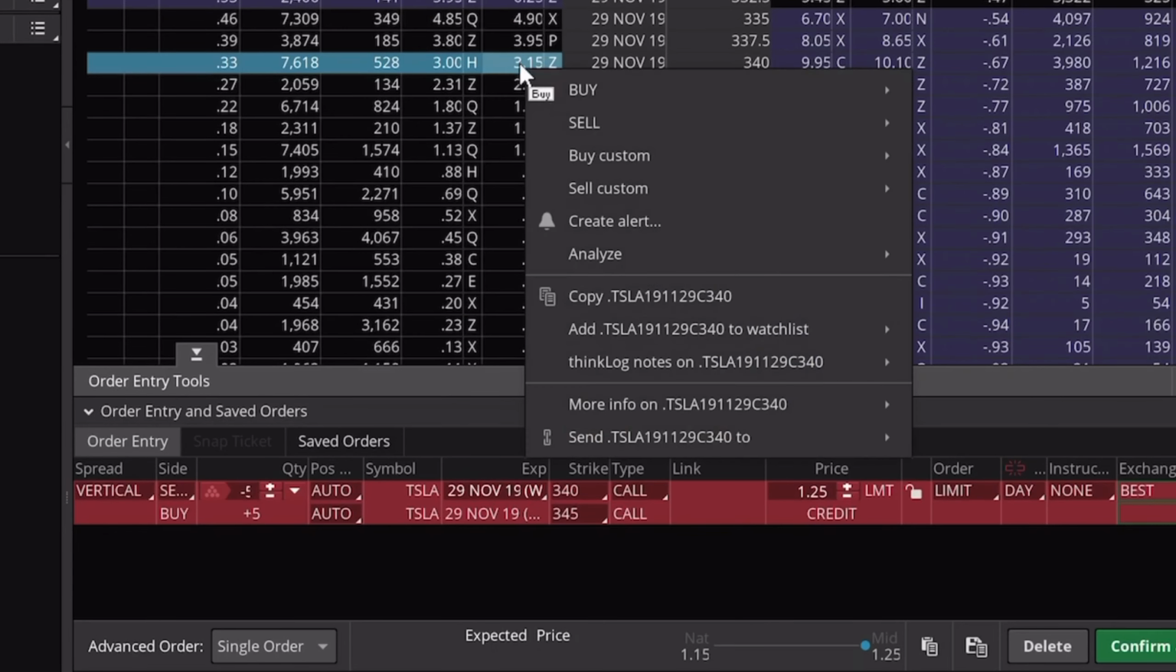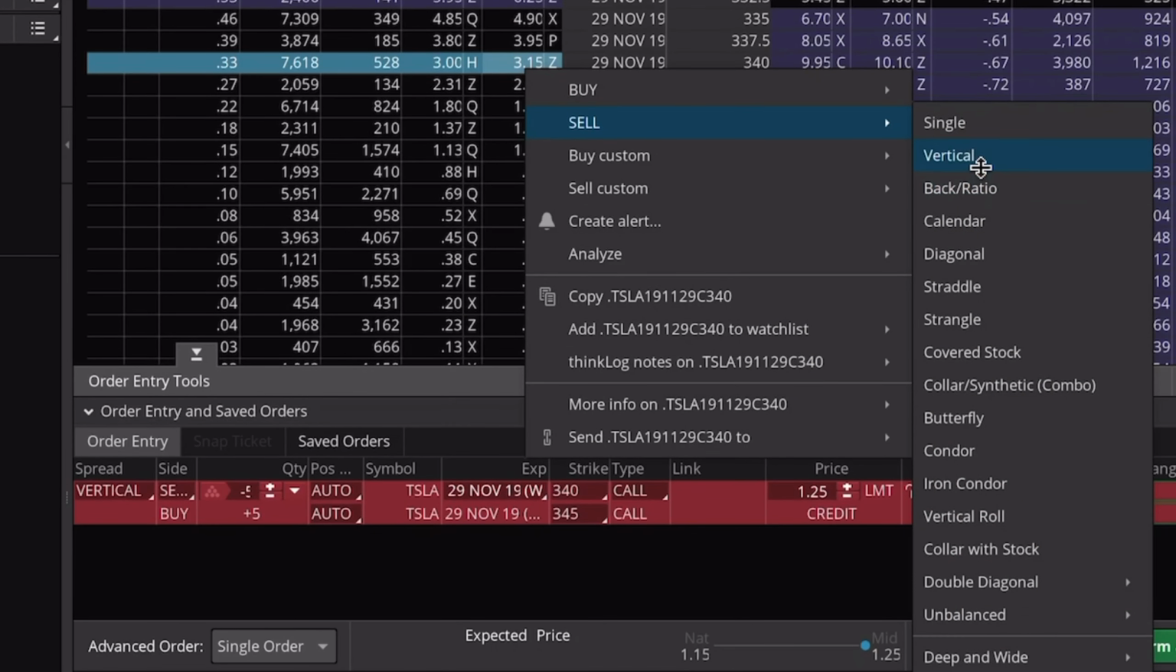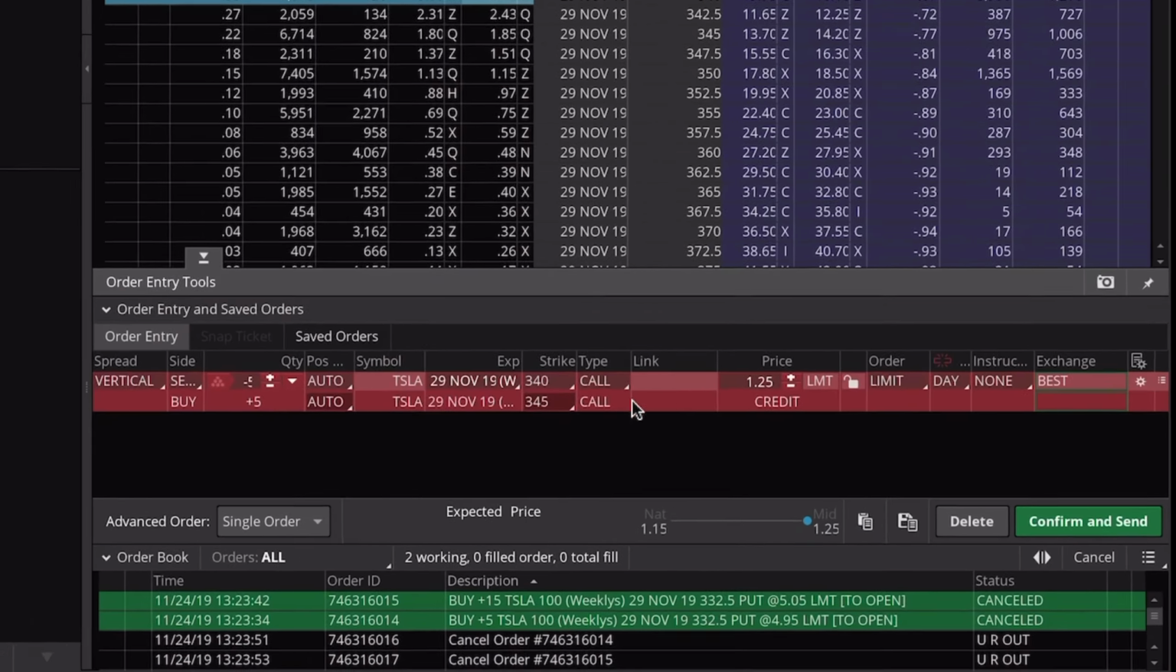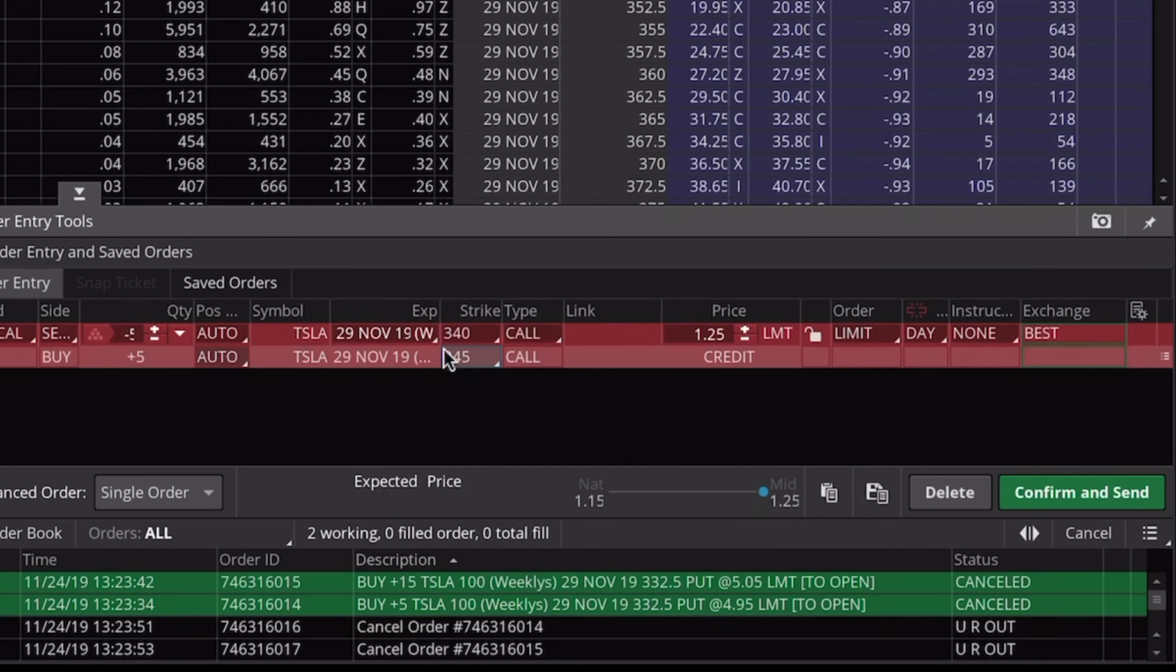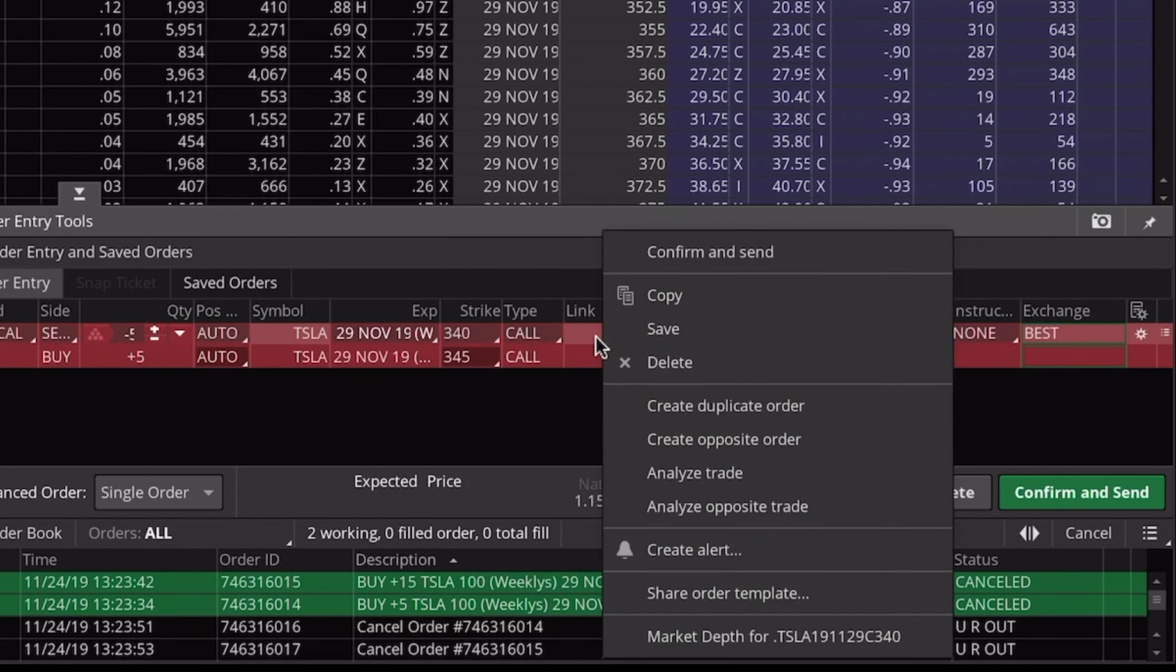So let's say you go ahead and you select here sell vertical, and you're going to do the 340, 345 strikes, right? You go ahead and click that. Now you have that down here. You make sure you switched over to the 345s. You can actually send this over to the chart. So you can actually take a look at this.